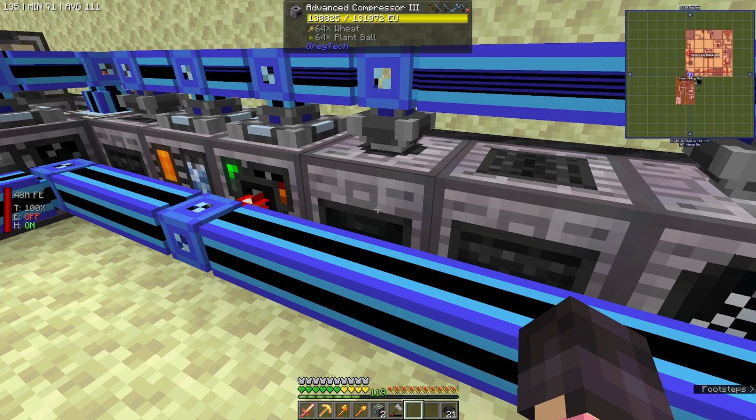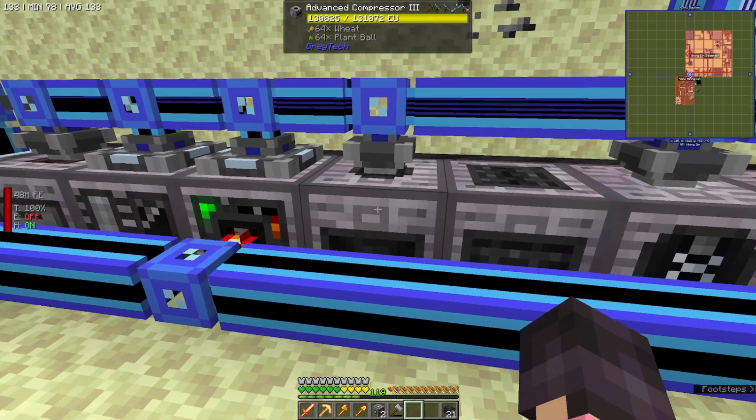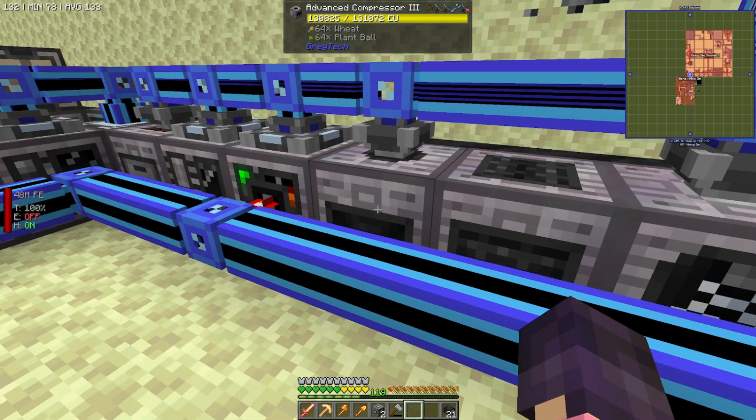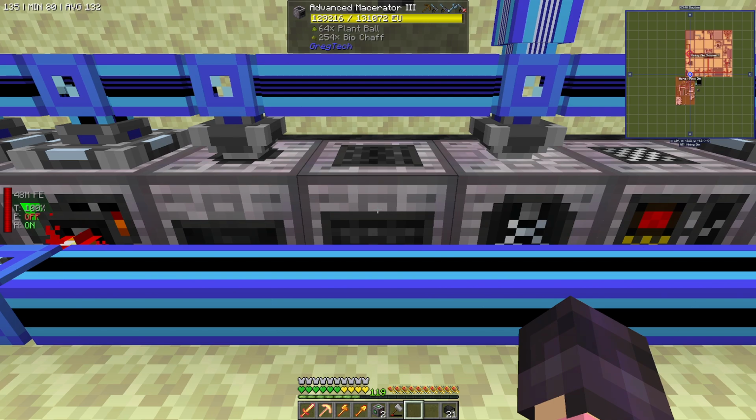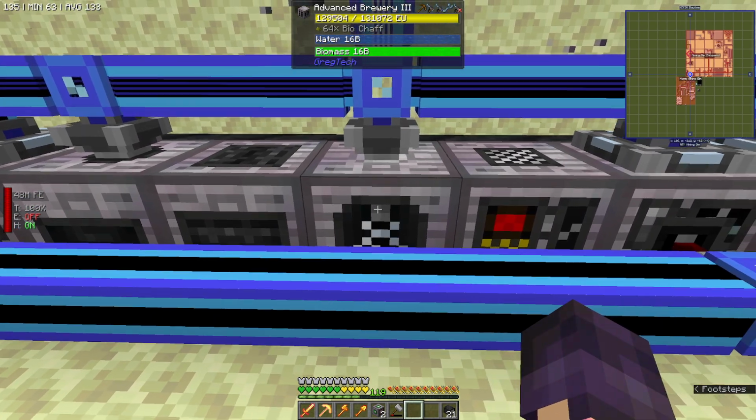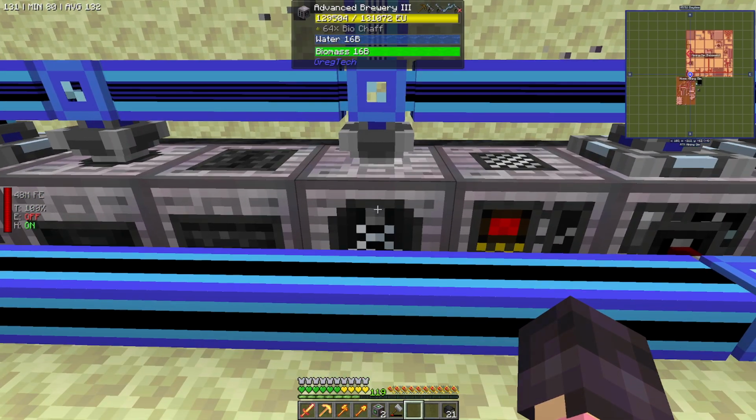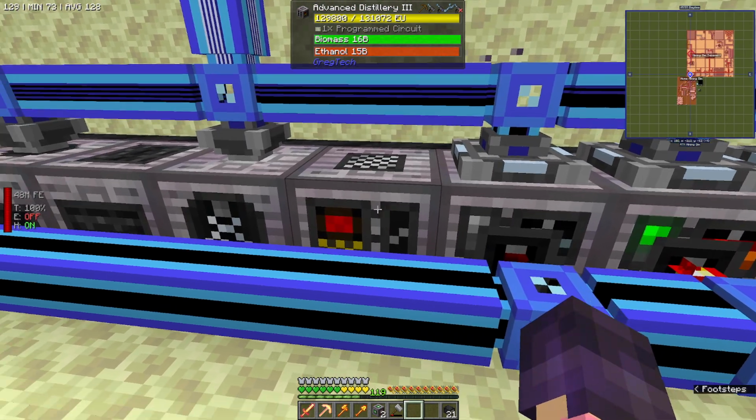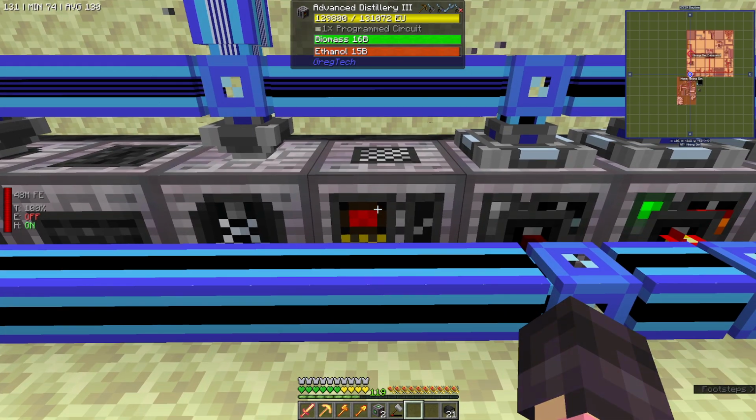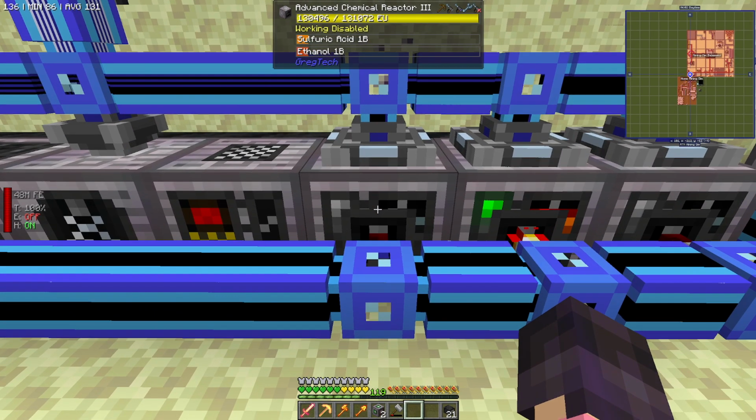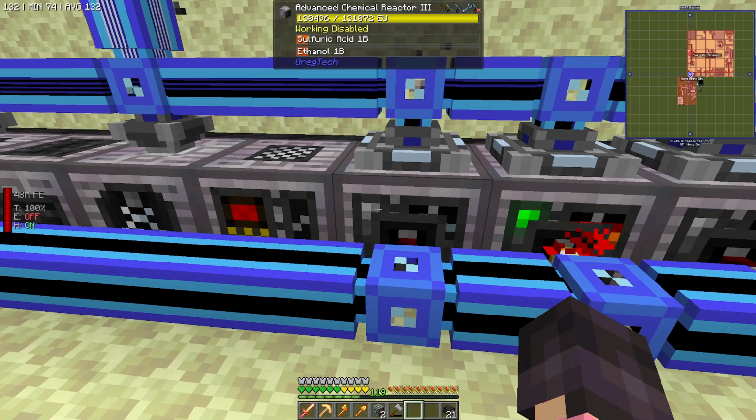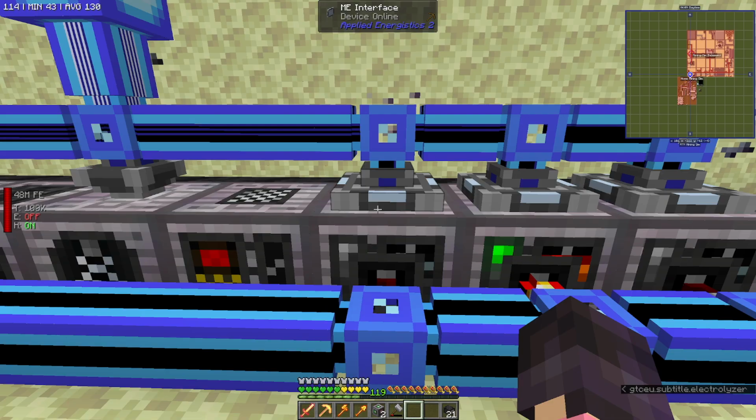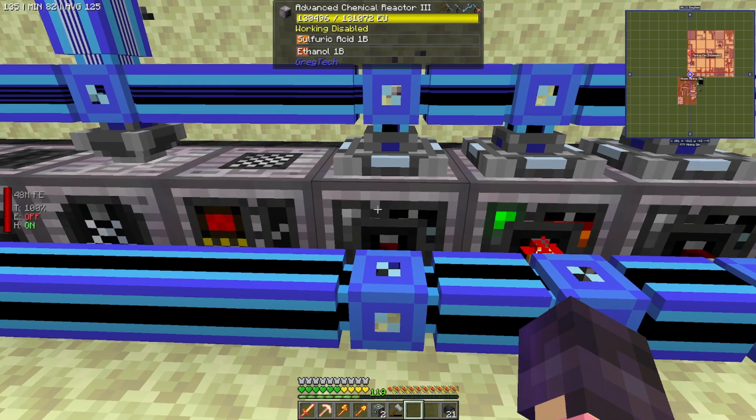In the rest of this line, we just export wheat into a compressor to make plant balls, export the plant balls automatically into the macerator, macerate that into biochaff, push that into a brewery, export water with it, biochaff and water together give you biomass. Biomass we push into this distillery, it distills it into ethanol, and then we use the fluid regulator to only pull in 1 bucket of ethanol and 1 bucket of the sulfuric acid from the interface.